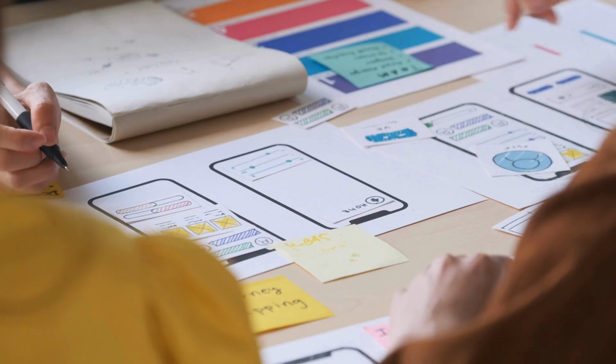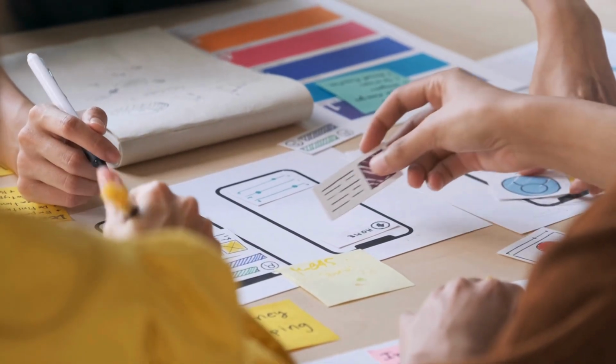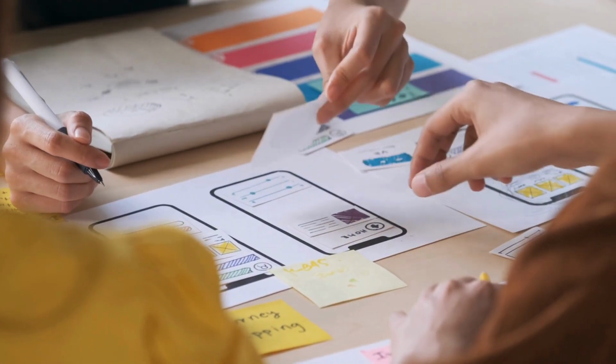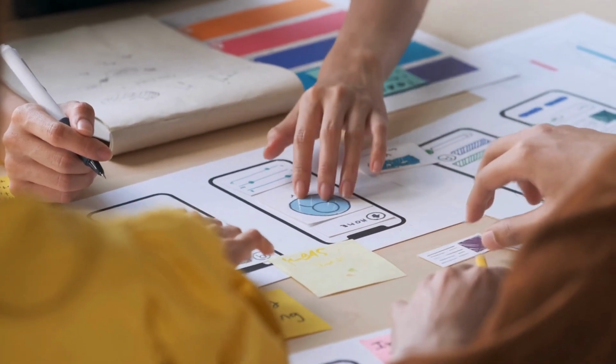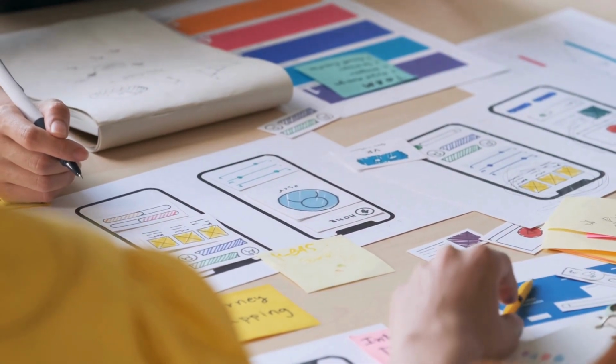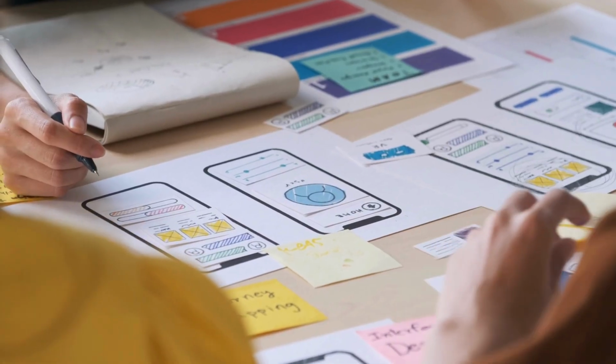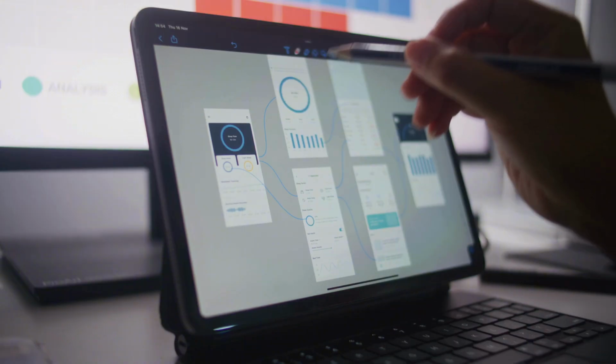Wireframing saves time, reduces confusion, and keeps teams aligned. It allows quick testing of ideas before investing hours in visuals. You can identify usability issues early and make changes faster. That's smart design thinking in action.